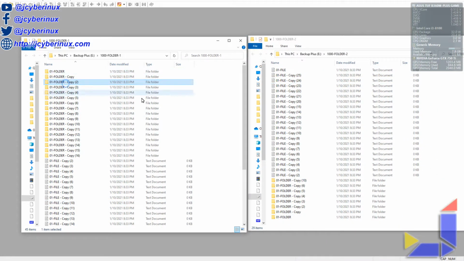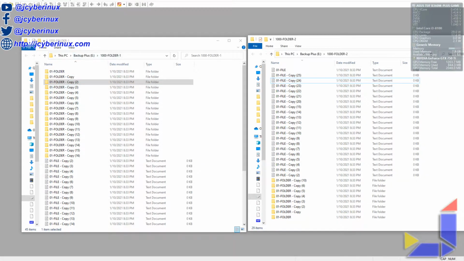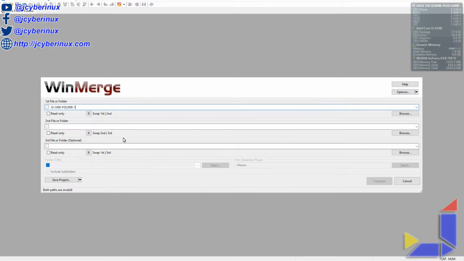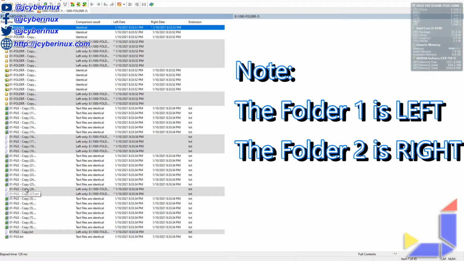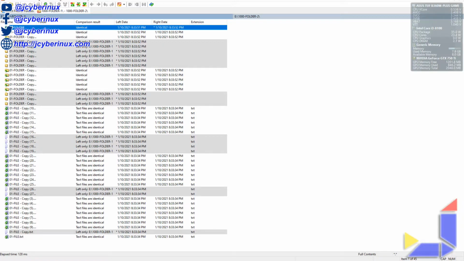As for our demonstration, I created two sample folders with subfolders and files. We will use them for folder and file comparison. From here, you can see what files or folders are identical, and also what files or folders are missing. You can see the text highlighted in gray is missing from the compared folder.